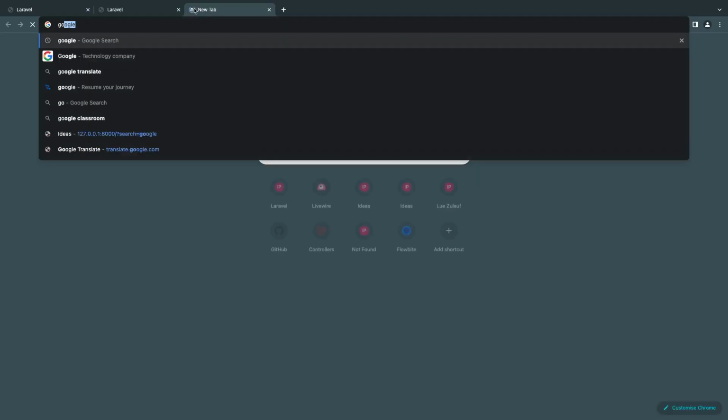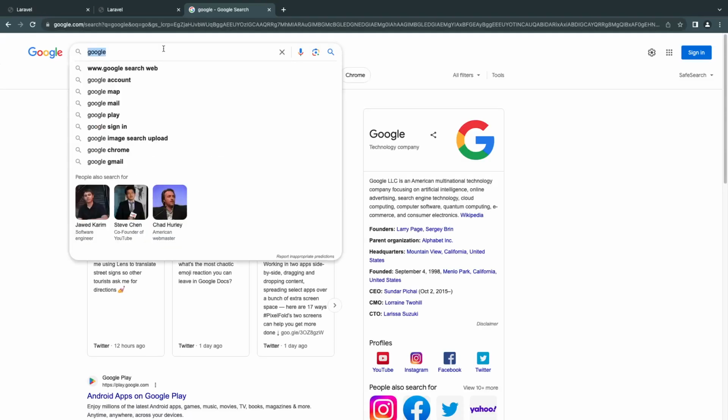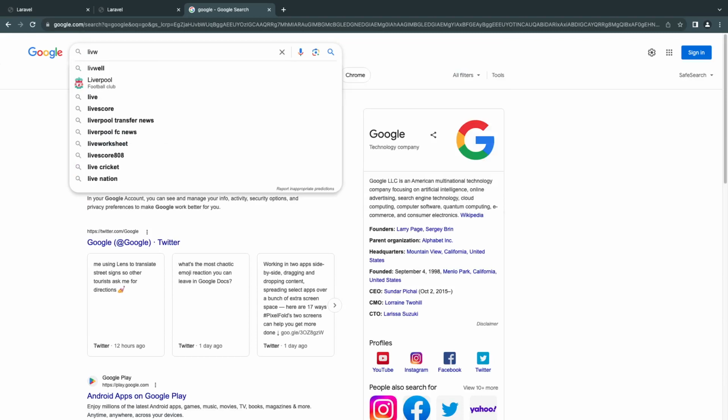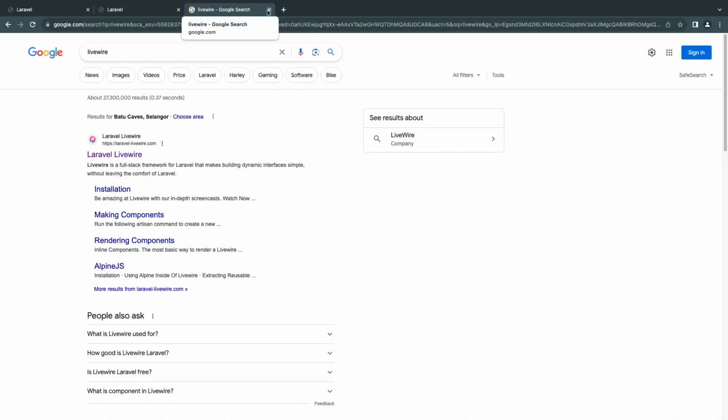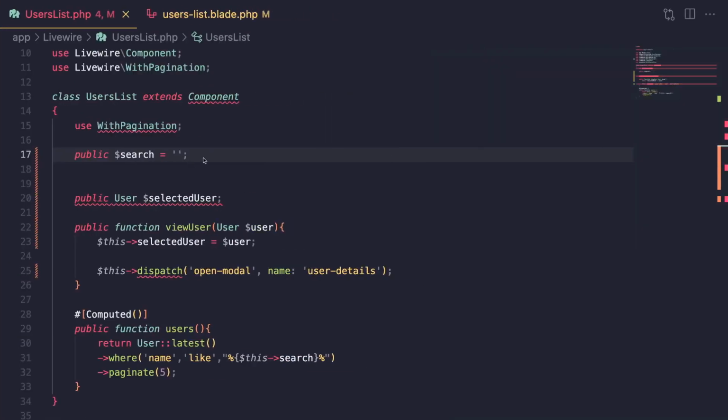So for example, if I go on Google and I search for Livewire, if I copy the URL and I bookmark it, or I open it up on a new page, I'm going to get the exact same result. So how can we achieve the exact same thing in Livewire? So let's take a look, guys. It's very easy to do.